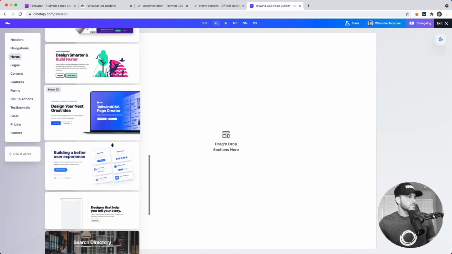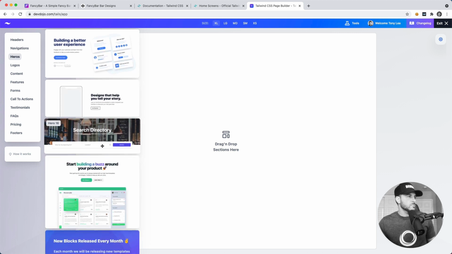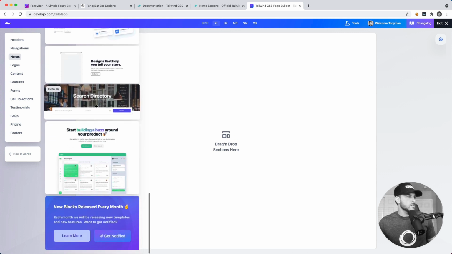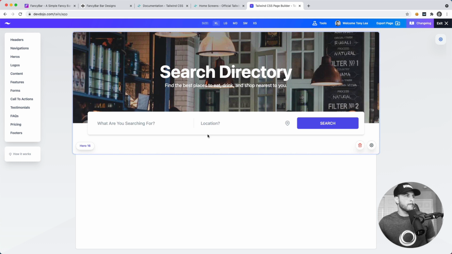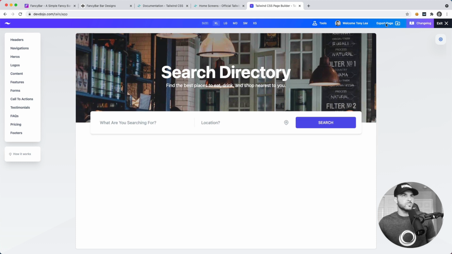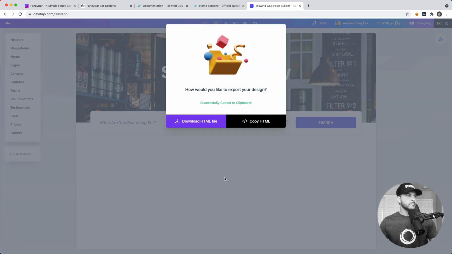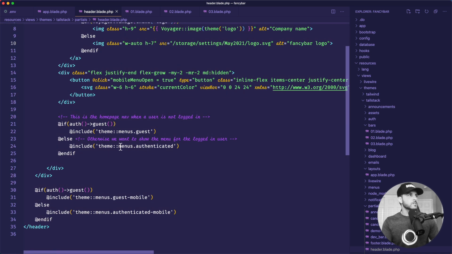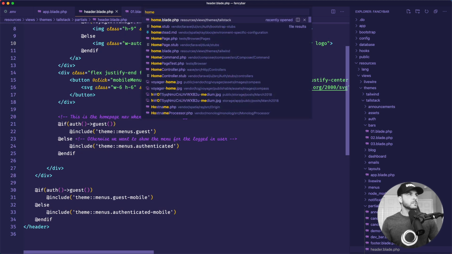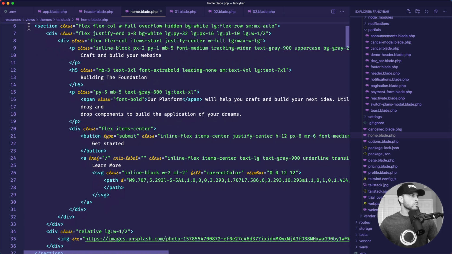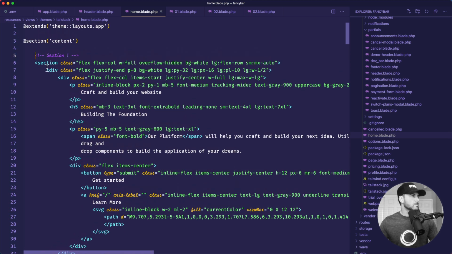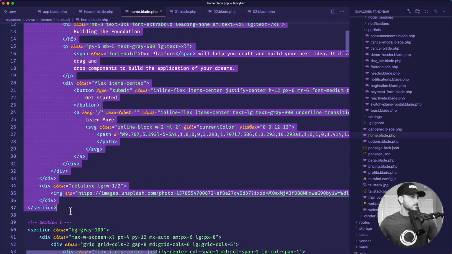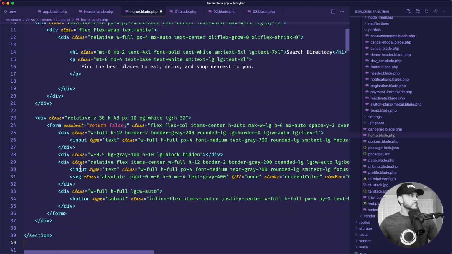I think I have one in here somewhere. I have this search directory. So I could always take this and use this form right here. Let's try this out. So we're going to replace, inside of the home.blade.php, this section 1. Let's paste this in there.